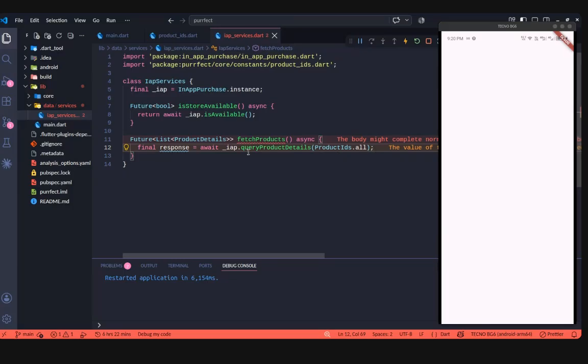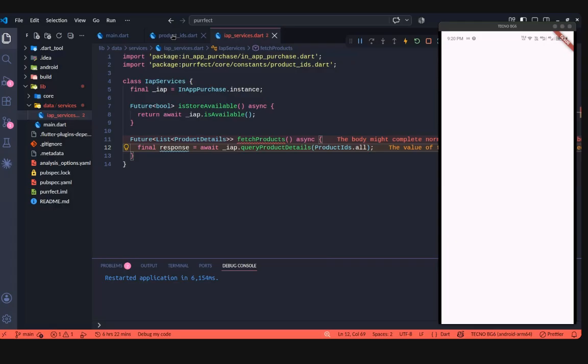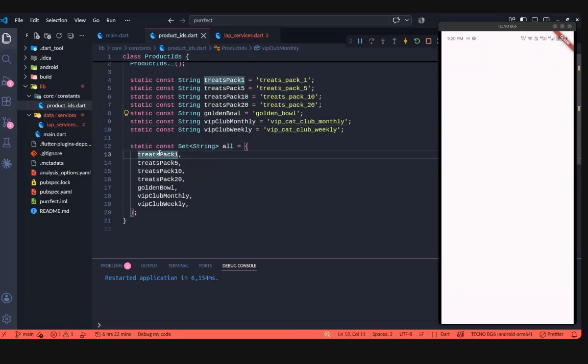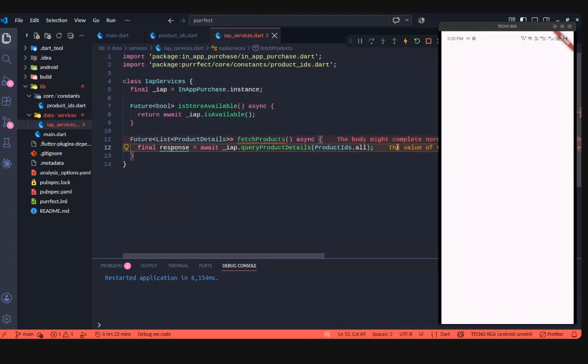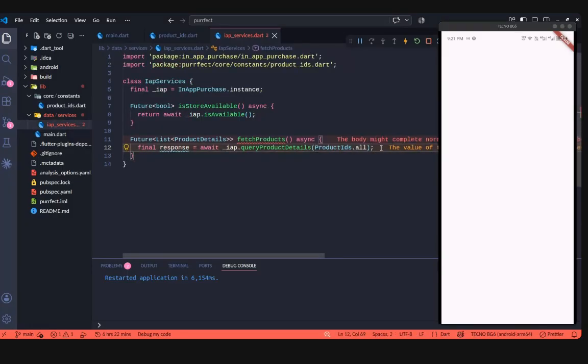So that is basically what should happen here. When I fetch the products, I'm calling a function that is querying the product details and the product IDs. It's going to take maybe treat packs one. It's going to call all of them. And this is how they are referenced in Play Store. So I won't have to call it over and over again. So that's what I was telling you. It's good to have a constant so that I can reuse it and make my code cleaner instead of copying all this and having all of them here.